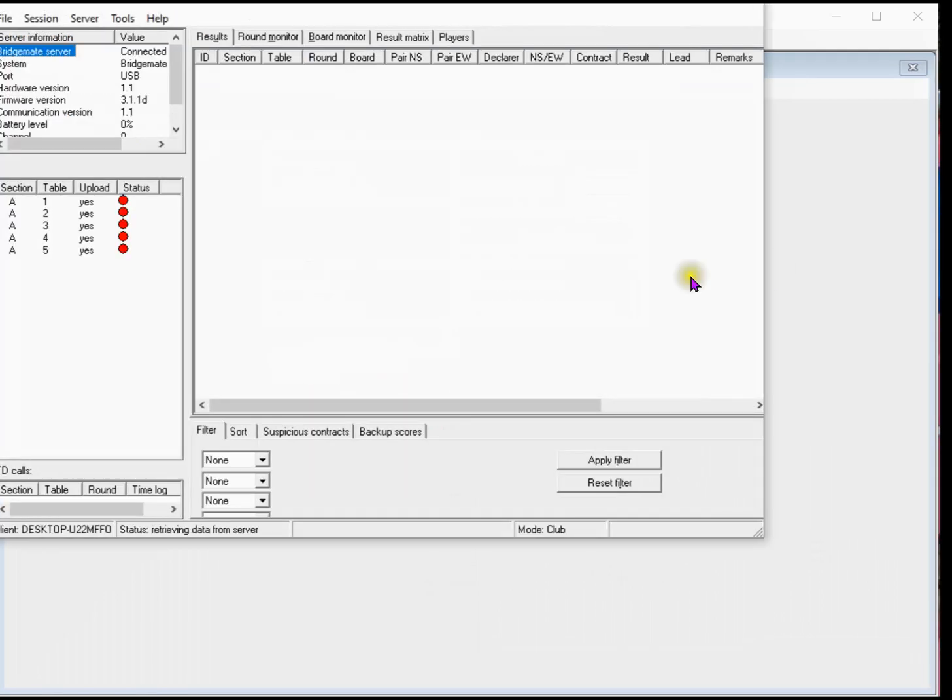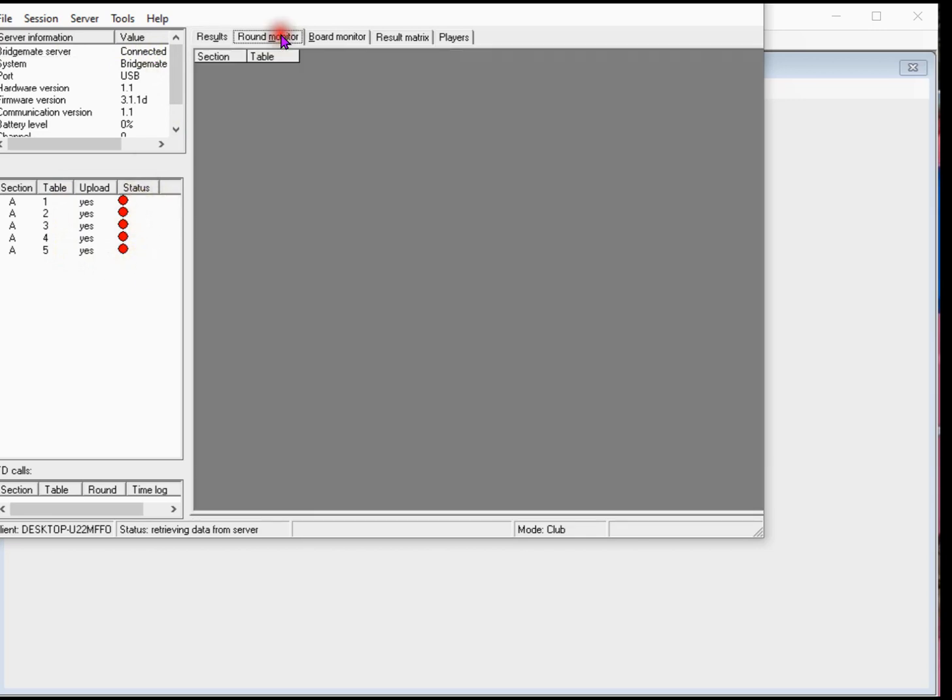This now brings up the BridgeMate control window, and you'll see right at the top you can check that the BridgeMate server is connected, and it brings up the number of BridgeMates that can be activated. And then we always select round monitor, because if that's up on the screen it helps the director monitor progress. And that's all there is to it.